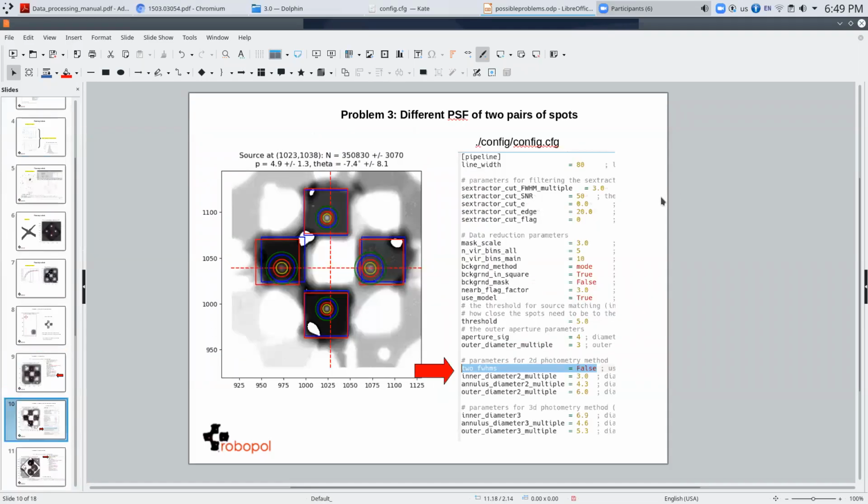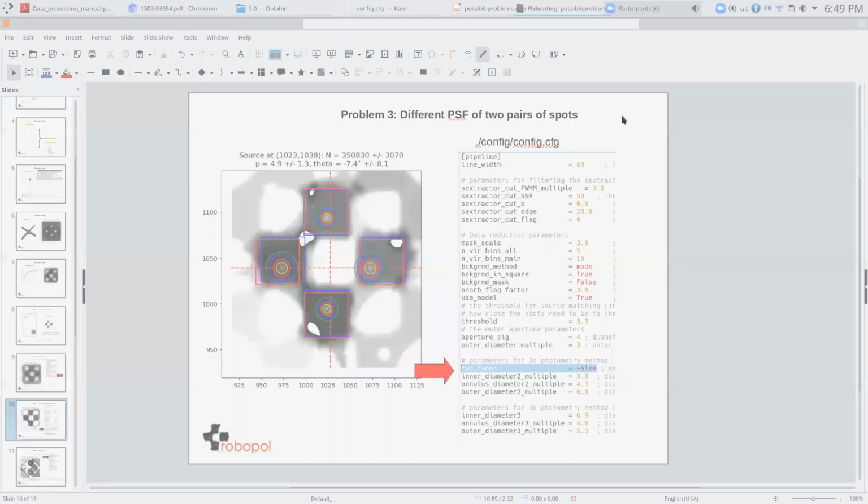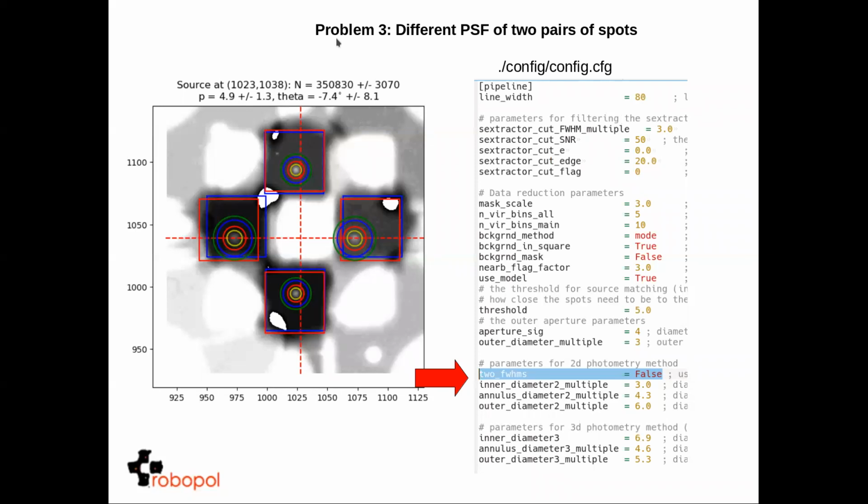Problem number 3 is the different PSF of the 2 pairs of spots, as I explained before. Depending on the temperature, on the focus position of the telescope, on the location of the field in the sky, in the horizontal coordinates, I mean, we see that the PSF and the ratio of the PSF's characteristic widths changes for the couple of spots. So typically these 2 horizontal spots are wider than the 2 vertical spots.